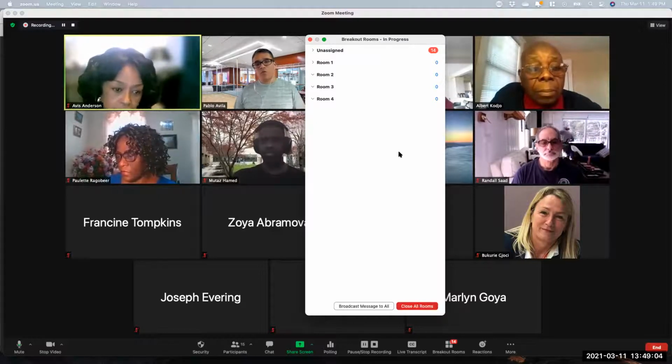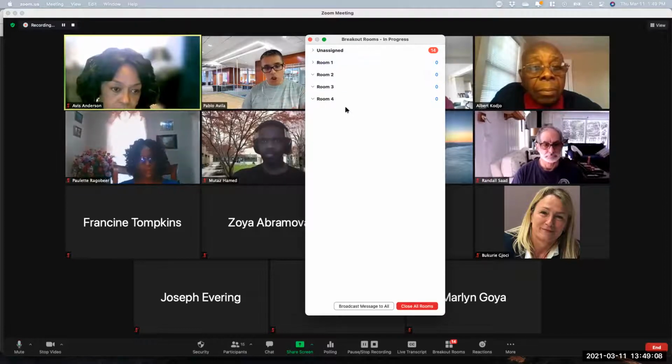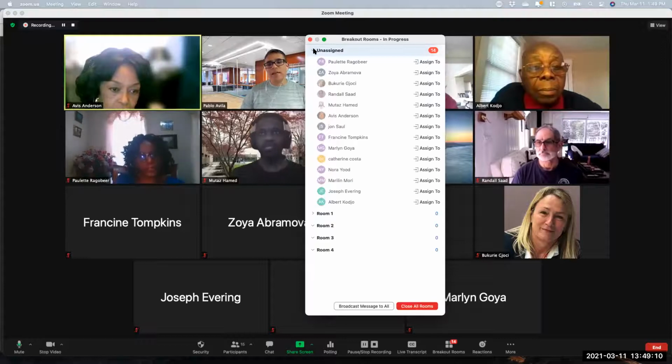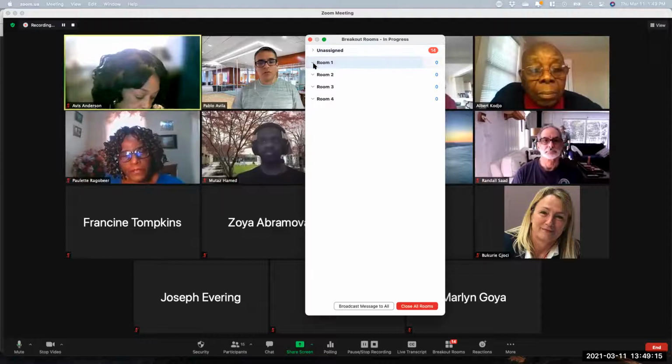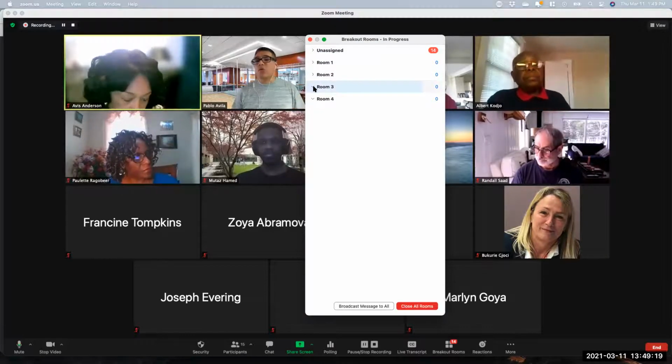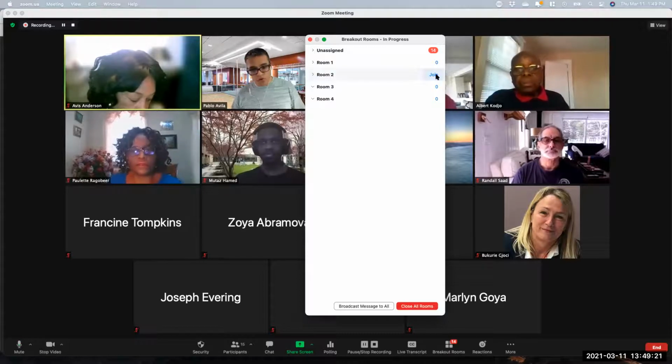I'm demonstrating what the host controls look like when you open the breakout rooms, okay? It's going to look like this, with the only difference that you may not see anybody unassigned because you have obviously put everyone into a group. If you pull down the menu for each of them, you're going to see every single one of them, and you're going to be able to join them.